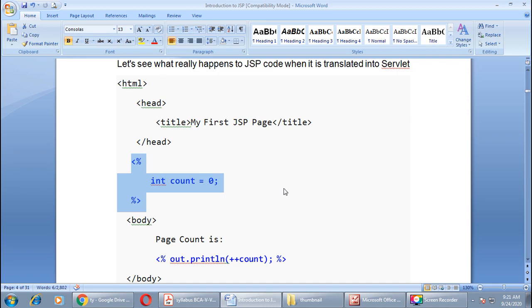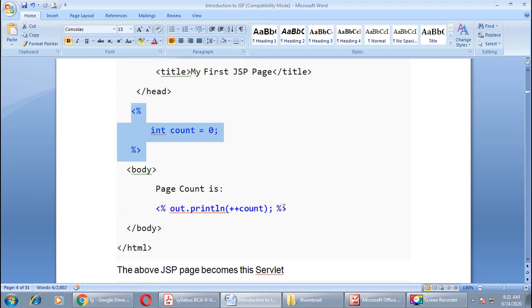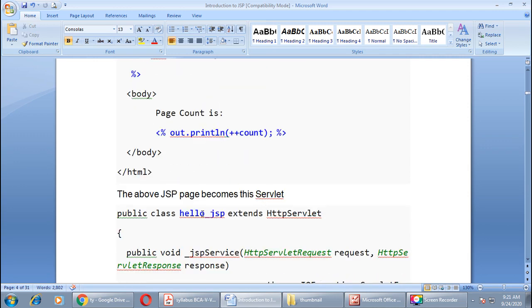We don't know how to do the coding, that we are going to learn now in this chapter in successive sessions. Okay, so you just assume that this is a code of JSP, then body tag begin, then label. Again the font you can see in blue color, these are of JSP coding, right? The above JSP page becomes this servlet.